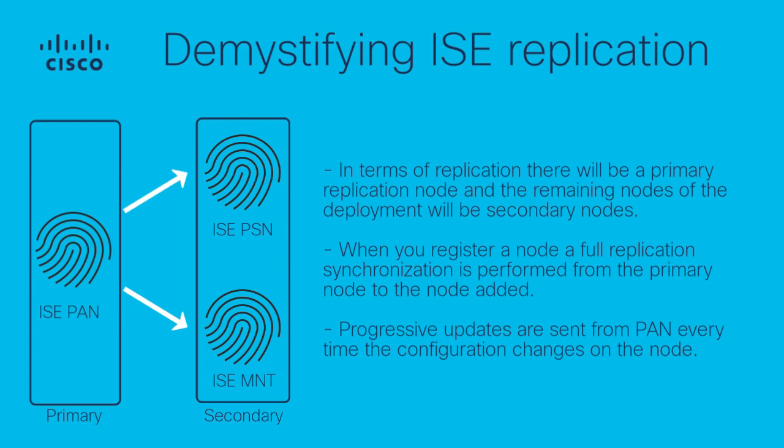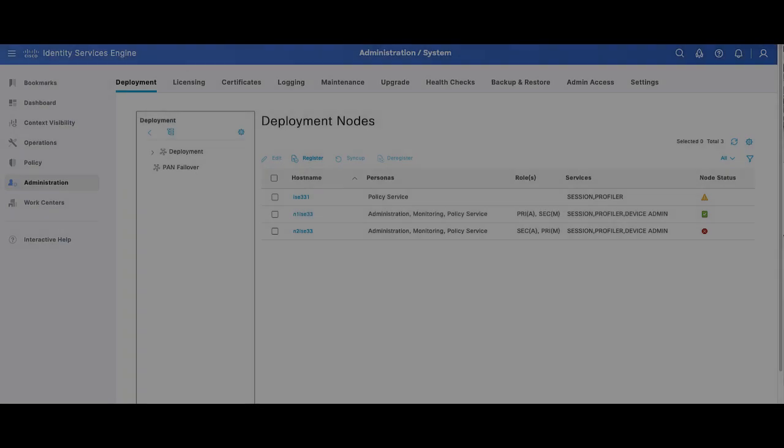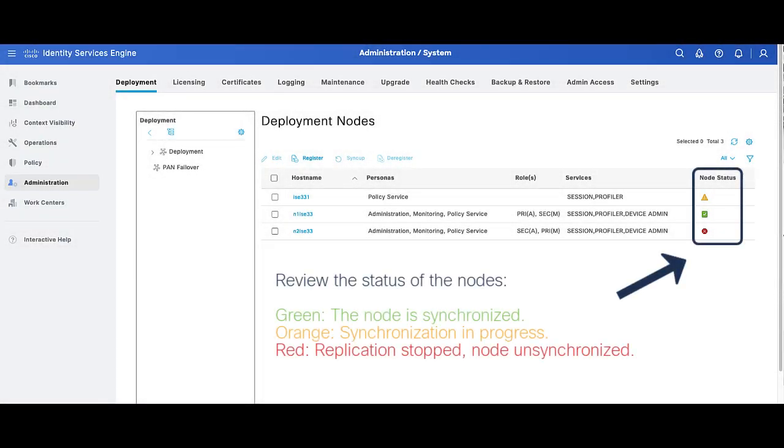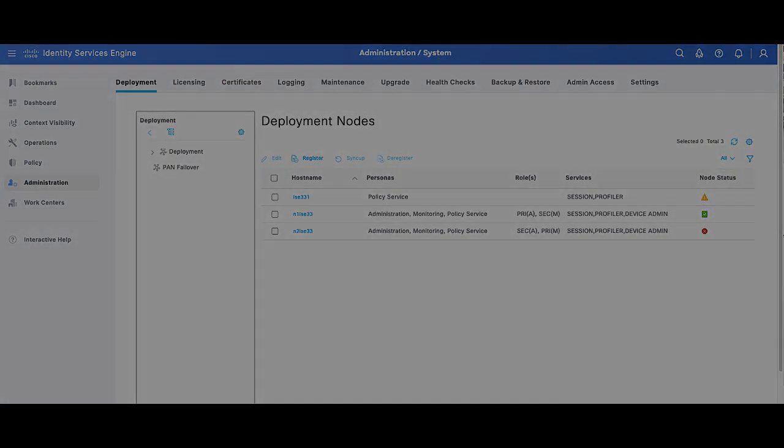When a configuration is changed on the primary node, the replication process ensures that the secondary nodes receive the additions, modifications, or deletions done on the primary. You can review the status of the replication on the menu Administration, System, Deployment, where you can see the node status. A node marked as red indicates that the node is not synchronized. An orange status implies a synchronization in progress, and a green status means a node is synchronized.